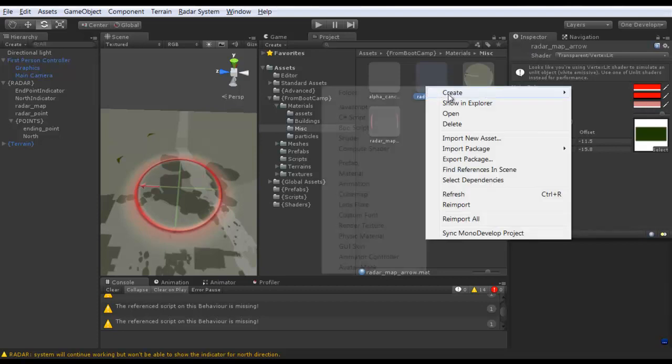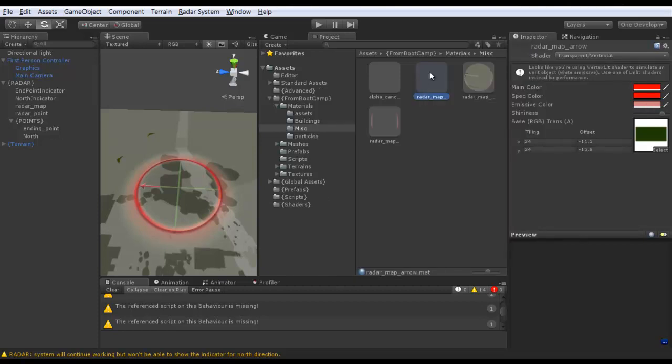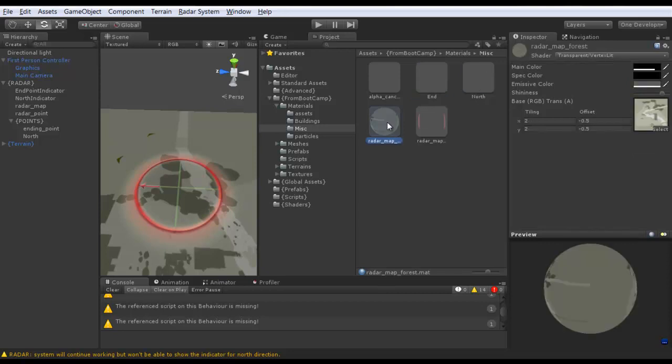I'll just duplicate it and rename it to north, and let's rename it to anything else. North, and this is the end. This is the map plane, and what is this guy? This is the GUI, and this is the occluder.